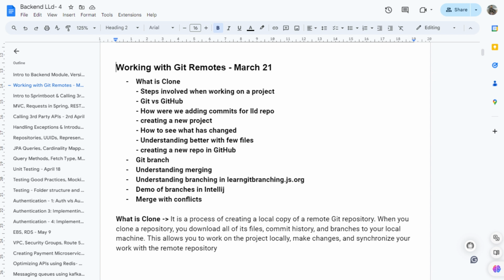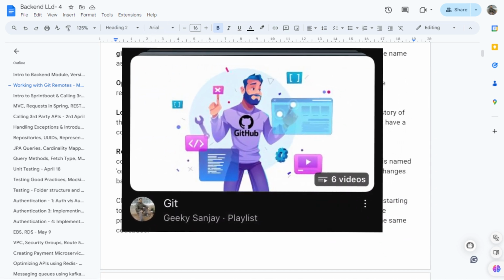Now moving to working with Git remote. Here we will understand the difference between Git and GitHub. Git is a command and GitHub is a website that stores your data. We can learn everything about Git here, like what branches are, how to create repositories on Git, and important concepts like merging.